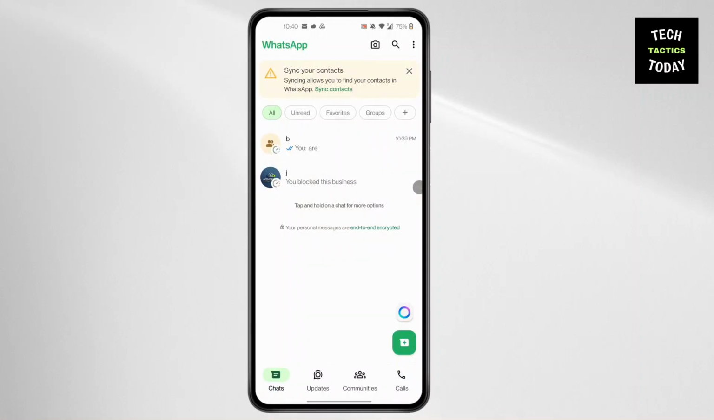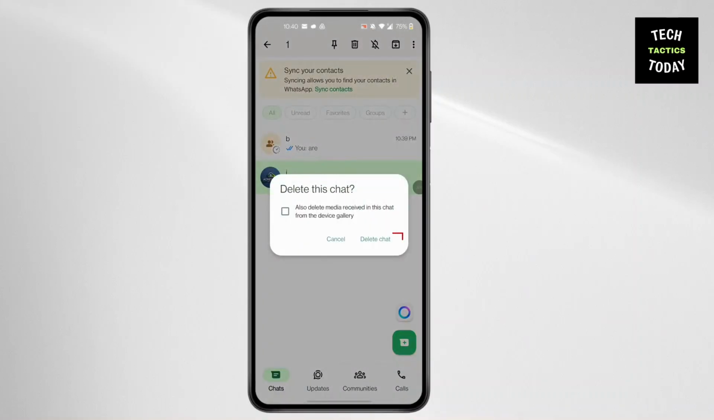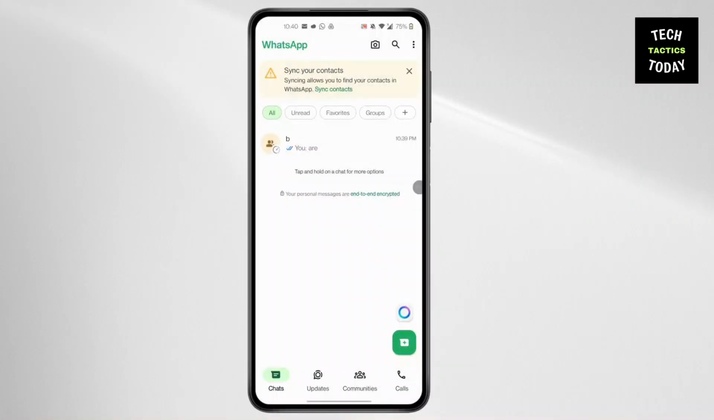But if you want to delete whole chat, what you can do is select the chat and at the top you'll find trash option. Click on it. Then press on delete chat and everything will be deleted. This is how to clear WhatsApp chat history on Android phone.